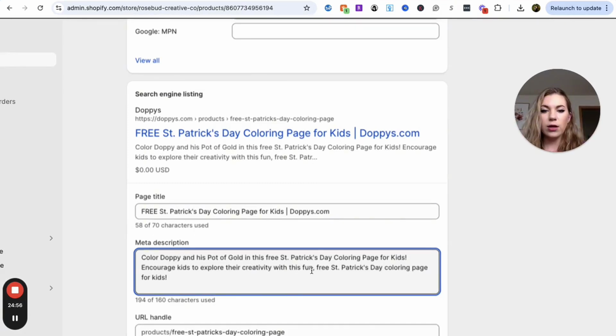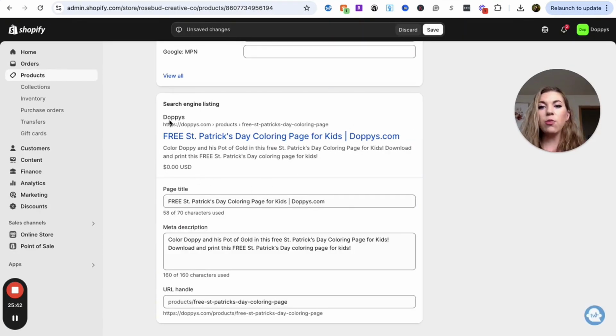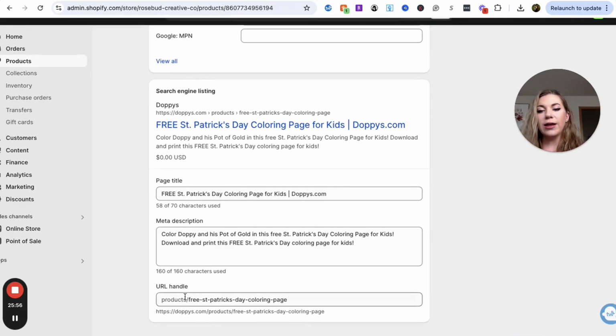So what I'm going to do is I'm actually going to add a call to action in my meta description. So I'm going to put download and print this free St. Patrick's Day coloring page for kids. And I'm going to make free in all caps again. Okay, so this is what the search engine listing is going to look like on Google. So it looks good. And my URL handle, it looks good.